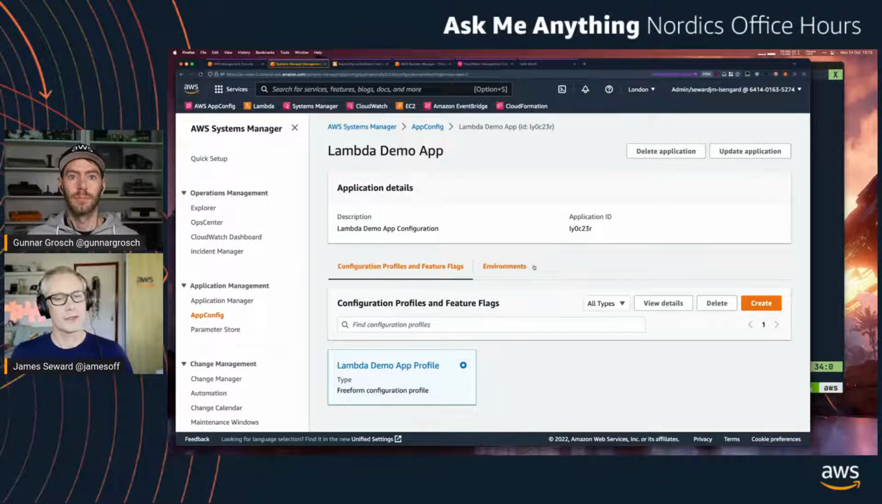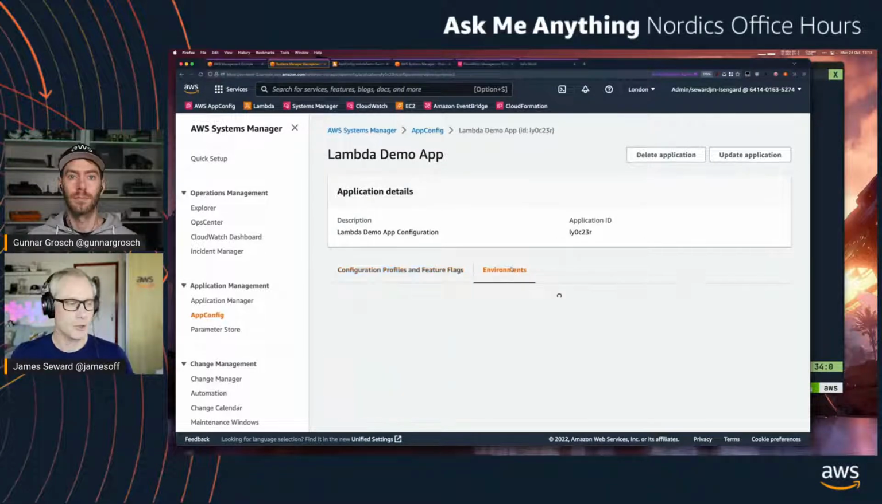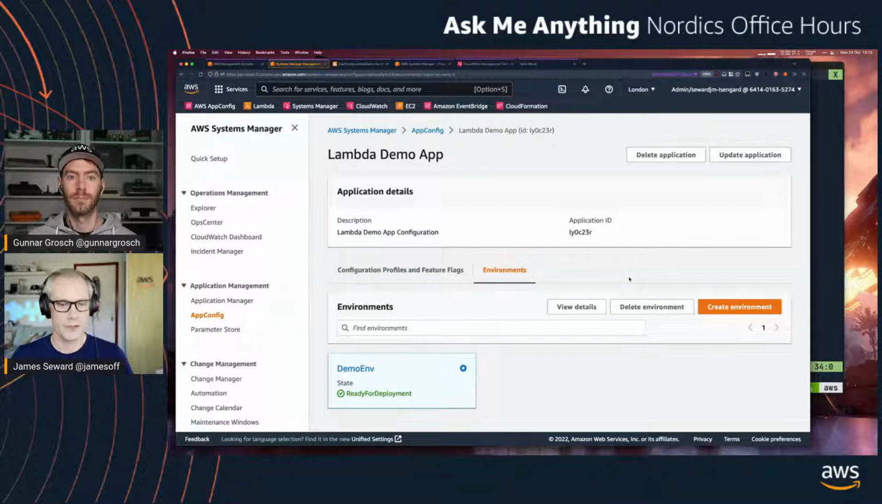So the other thing that lives inside your application in AppConfig is this concept of environments. This is a way that you can have, for example, a production environment, and then a QA environment, and then a test environment. And really, the way that they interact is you deploy a version of your configuration to an environment. So you can have version 5 deployed to your QA environment because you're testing that out, and your production environment can stay on version 4, for example.